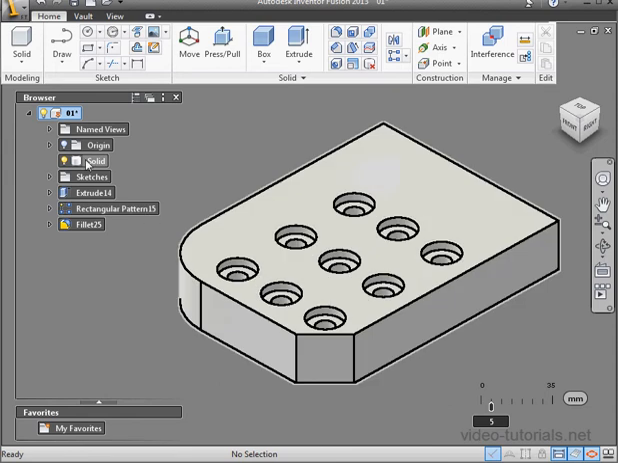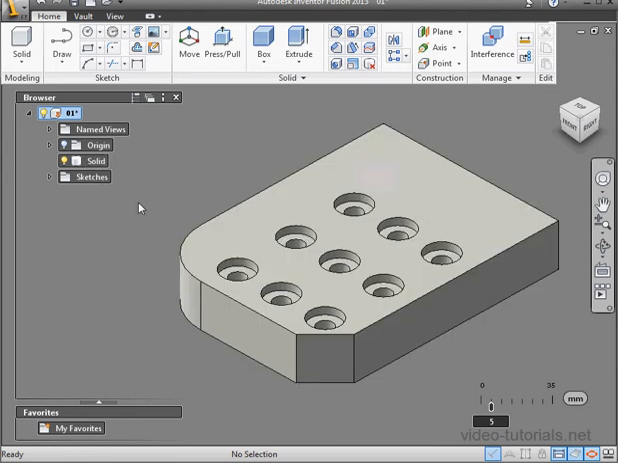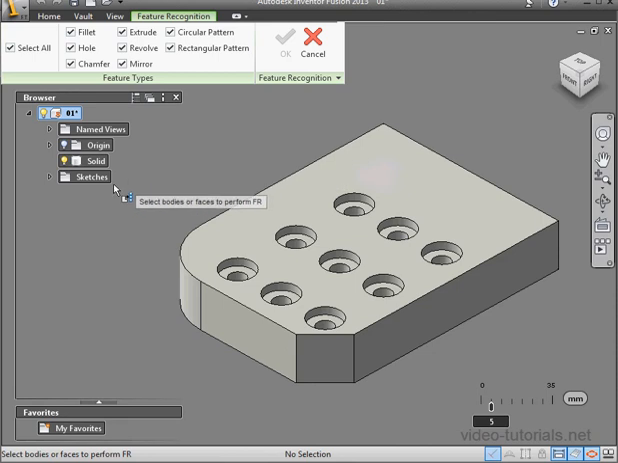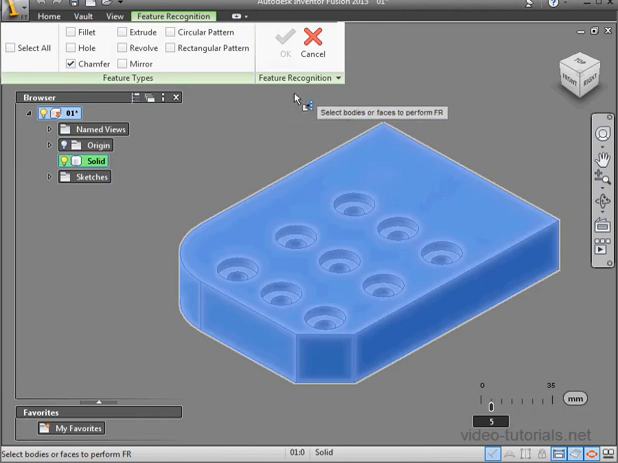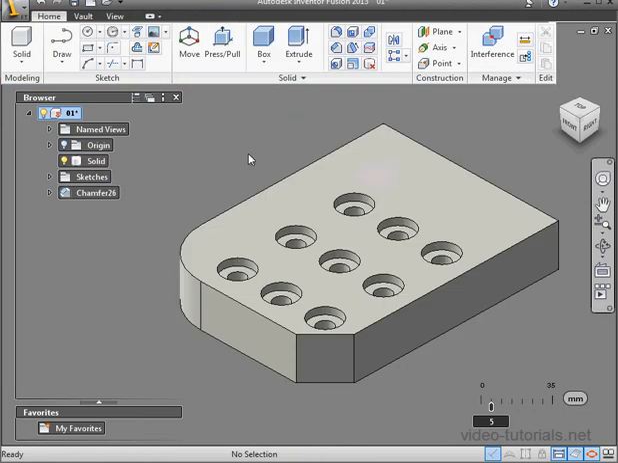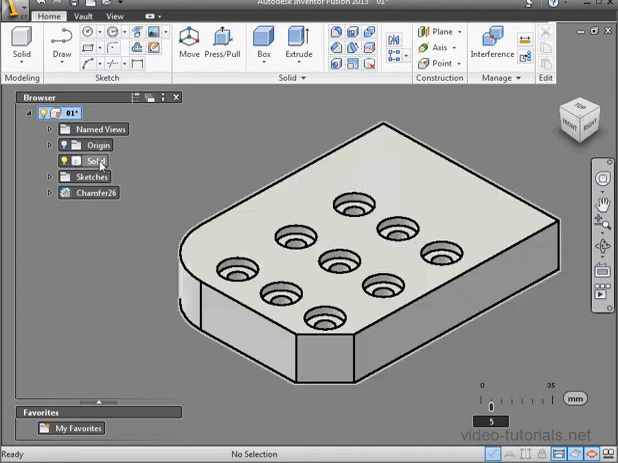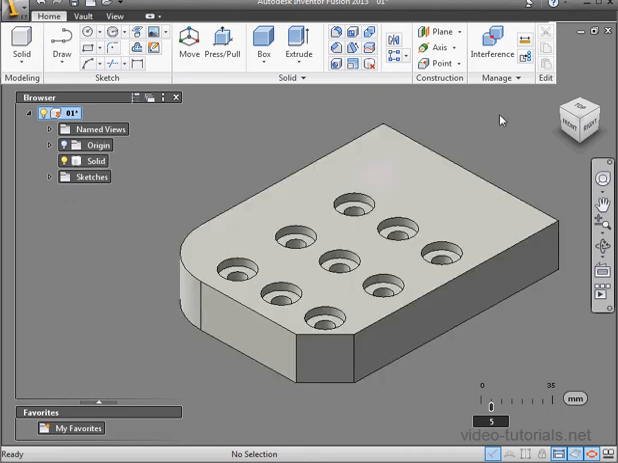Let's right-click and dissolve all the features in our solid again, and activate the Feature Recognition tool. Let's uncheck Select All, and this time we'll check Chamfer. Select the solid we want to scan, and click OK. Now Fusion did find my chamfer. Let's dissolve all that geometry. Solid, right-click, and dissolve features.